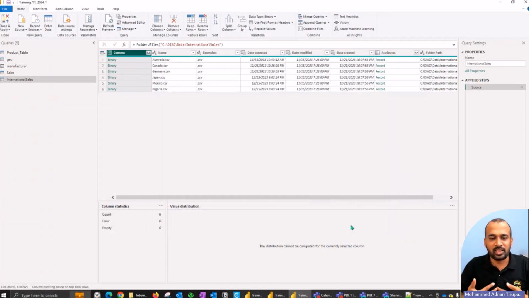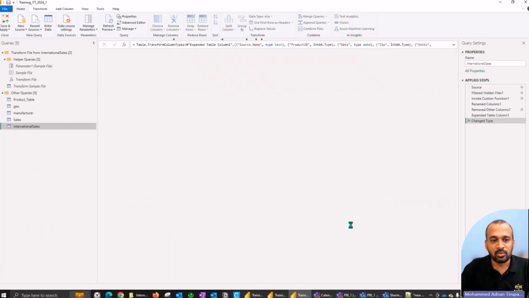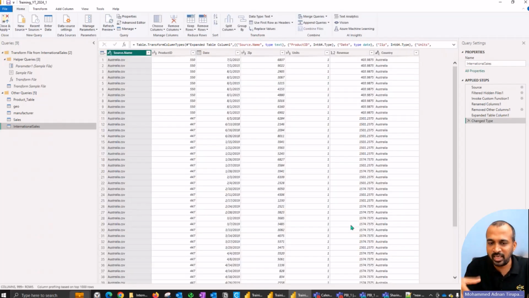So this is going to extract each and every file row by row and then give us the detailed information inside that. That's pretty cool, right? The benefit of this one is actually, even if multiple countries come up in future, we don't need to do anything. We just need to refresh the data. It will pick up the entire thing inside that.